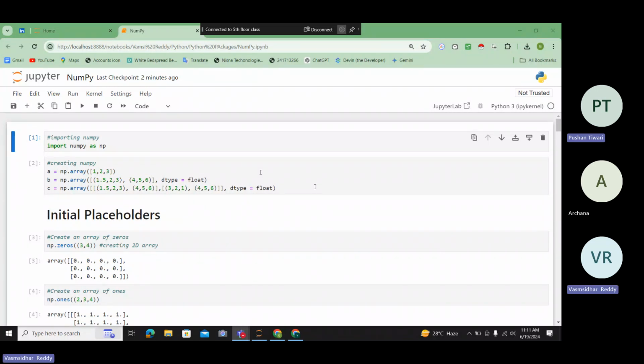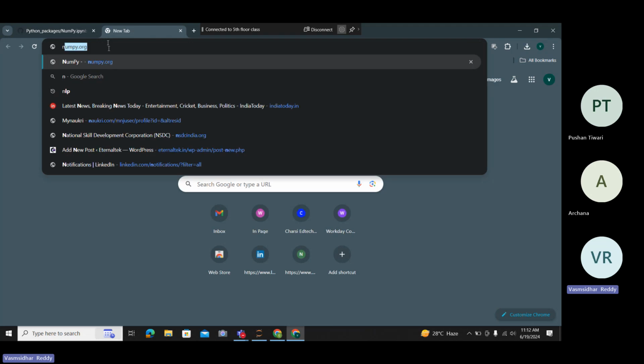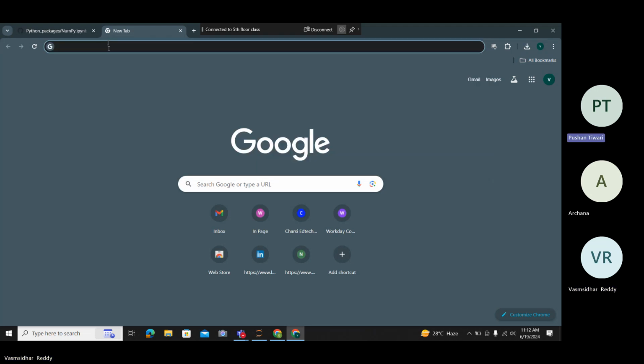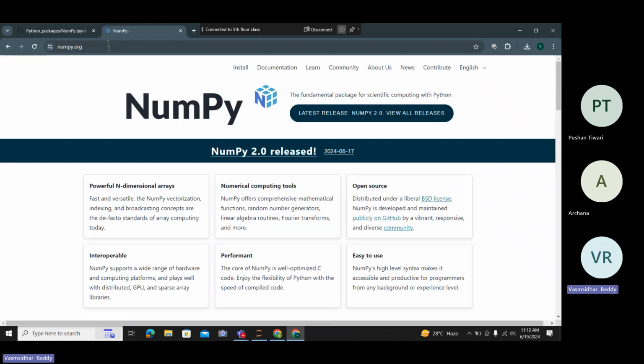Yeah. So today's package name is Numpy. Basically, Numpy is used to deal with n-dimensional arrays. To install Numpy, simply go to Google. We don't know how to install the package, right? So for installing, simply search the package name Numpy. This is the official website of the Numpy package.